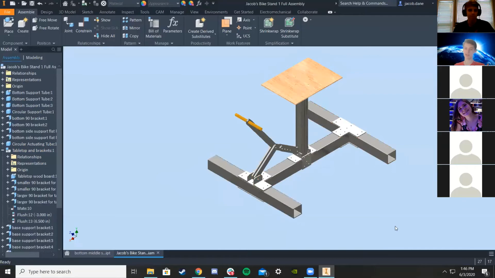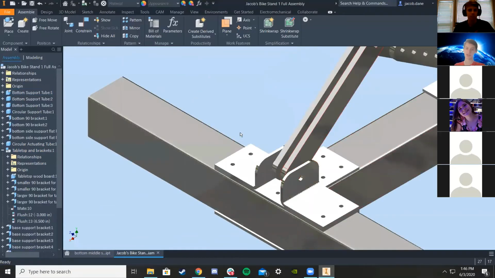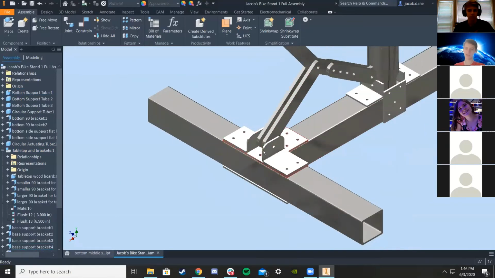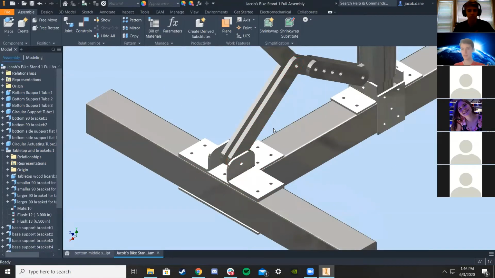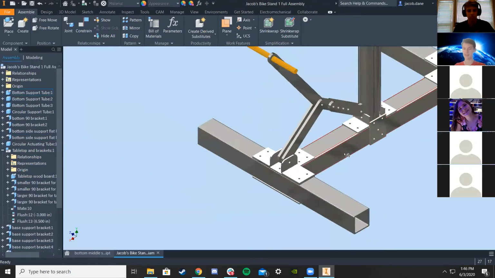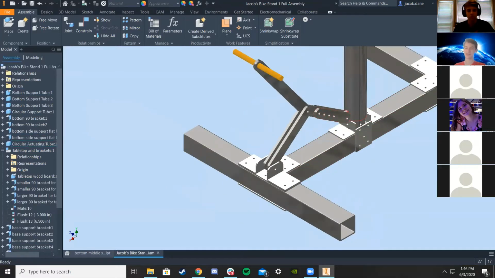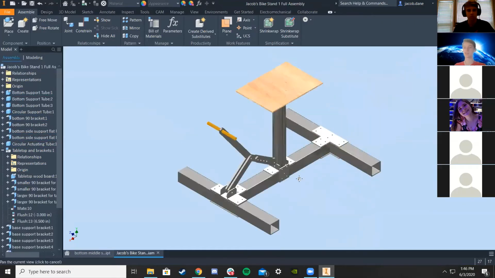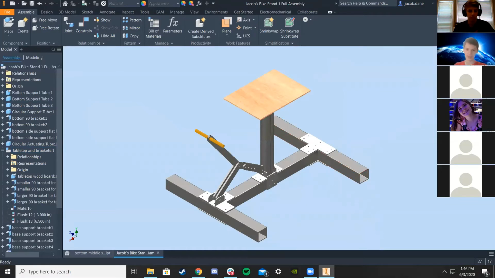For example, right here, where you have a lot of brackets in the way, you have to make sure you're able to actually put that down and put screws in all the holes so that it doesn't collide with any other pieces. We always try to include brackets to make sure everything fits together perfectly and is also structurally sound. So this is going to be the final product.